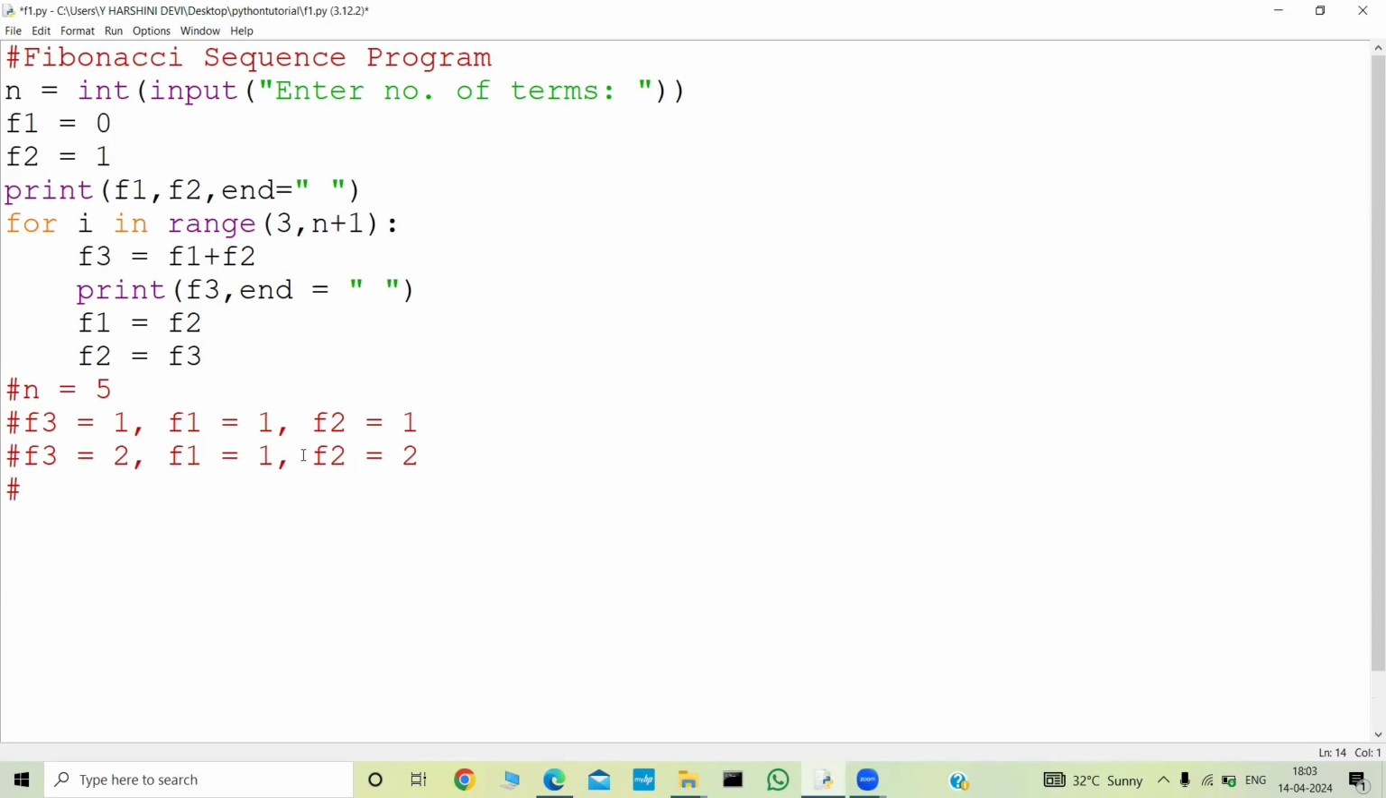Okay. And in the third iteration, nothing but when i equal to 5, my F3 will become F1 plus F2. That was 3. And I will print that. Later my F1 will become F2, which is 2, and F2 will become 3. So in this way, the program will work.